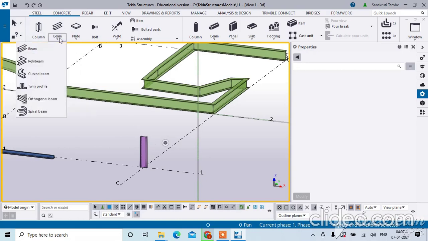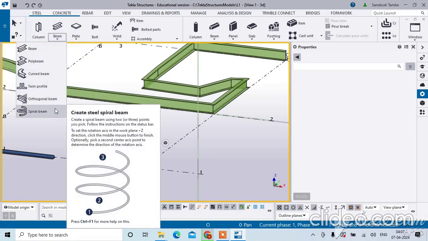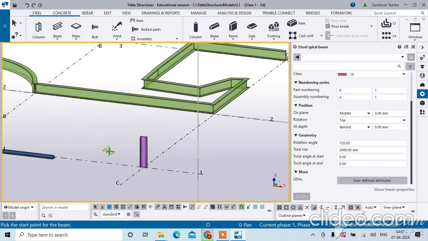Then the next type of beam is the spiral beam. So here in the picture the spiral beam is shown. If you want to create these spiral beams along the spiral staircase, or along the horizontal or vertical planes, then by using this spiral beam option you can model the spiral beam. So you have to just select this spiral beam.